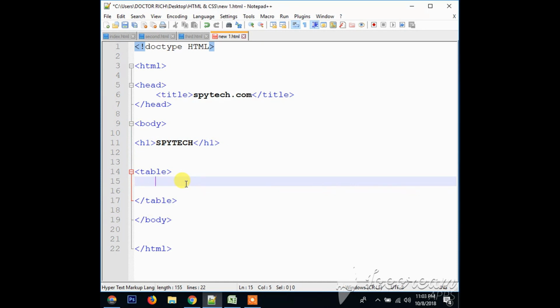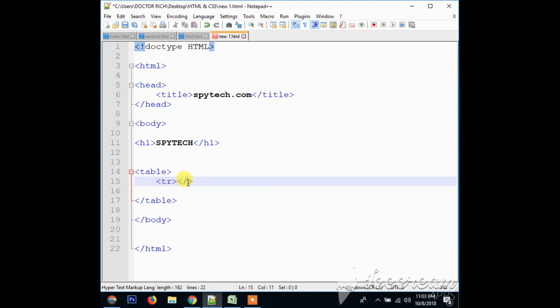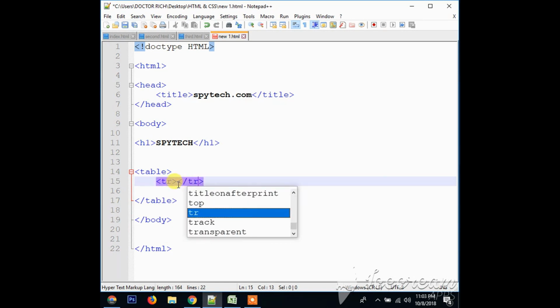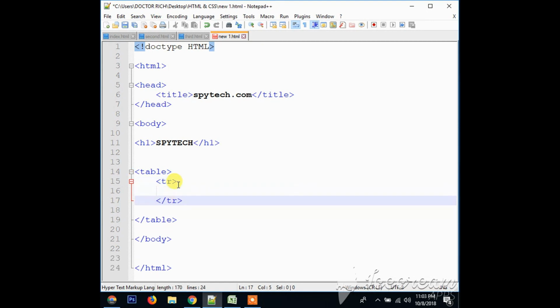Now we have to get the table row. The table row is also a double tag, so we create our double tag, and in this we put in the table row. The tag name for table row is TR, which simply stands for table row. Then TR at the ending tag, so we now have our table row. We can space this out, and then we start creating something.